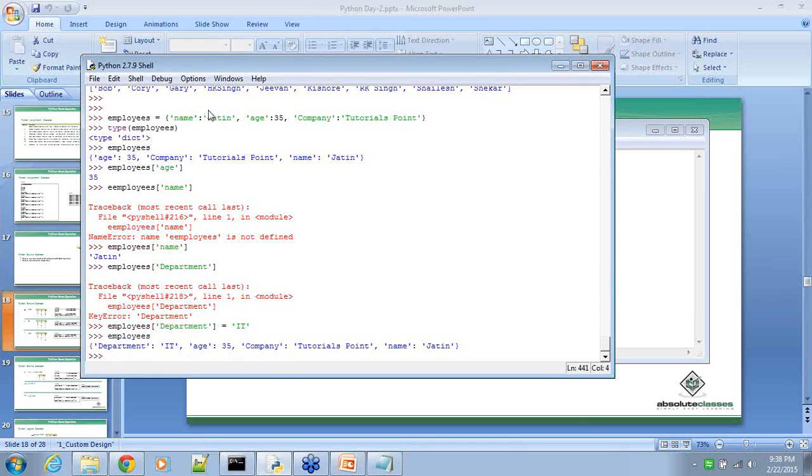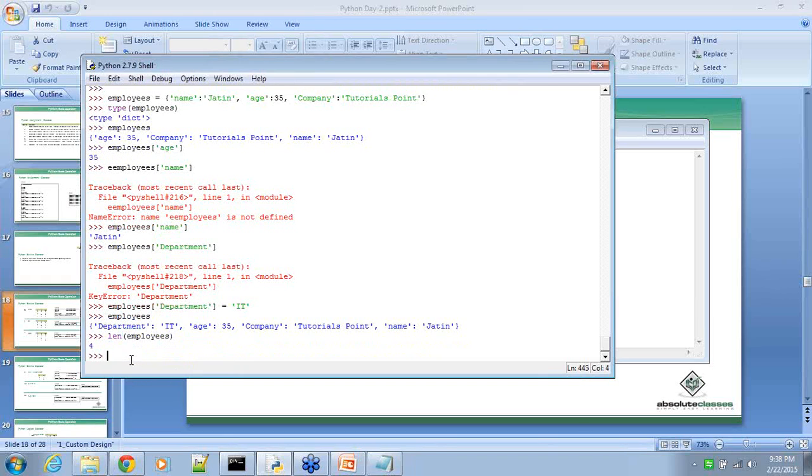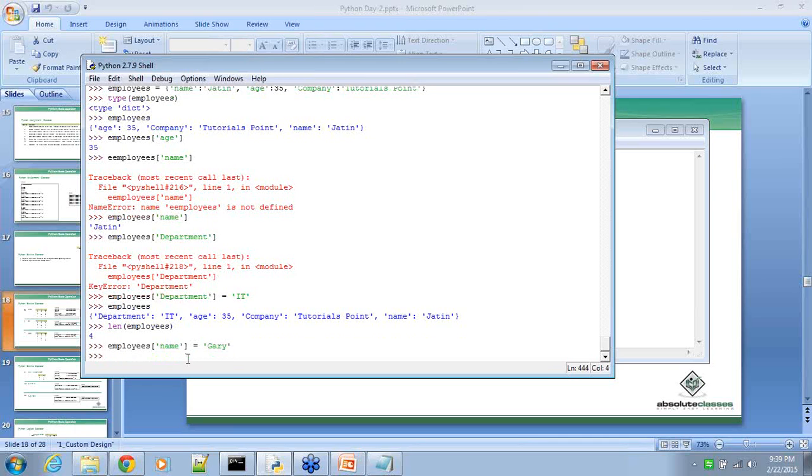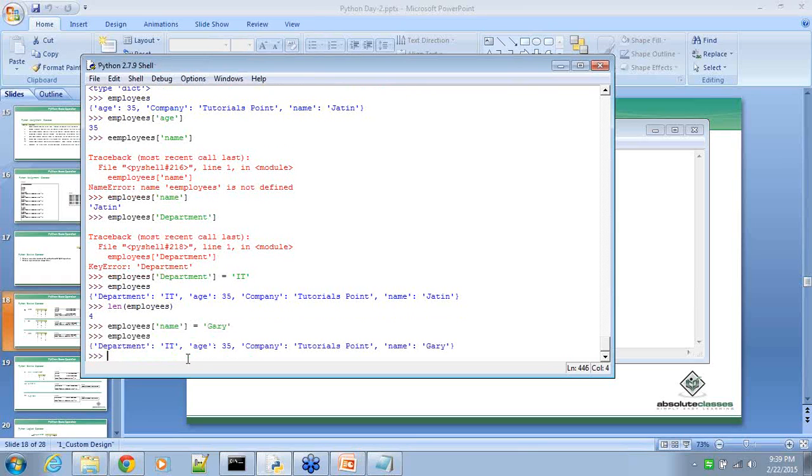Okay. So let's say I want to check the length. So I say length of my employees. Length is a predefined built-in function available in Python. So it gives me 4, the total number of items here, key value pairs. Now if I try to modify an element, I can simply say employee name equal to Gary. Now if I check employees, what do I see? I see department IT, age 35, company tutorial point, and name equal to Gary.